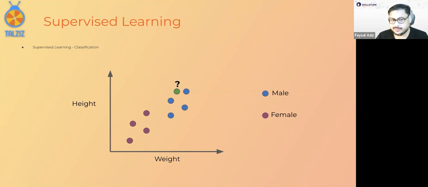What do you think the answer is? Do you think it is a male or a female? This green dot. This one. Is this a male or female? Well, to me, it seems to be clustered with the male. That's one way to see it.